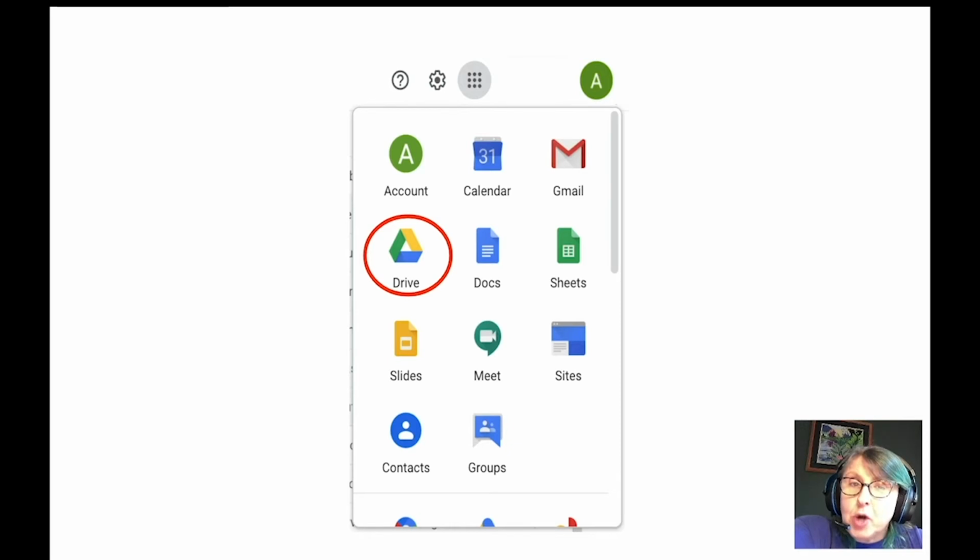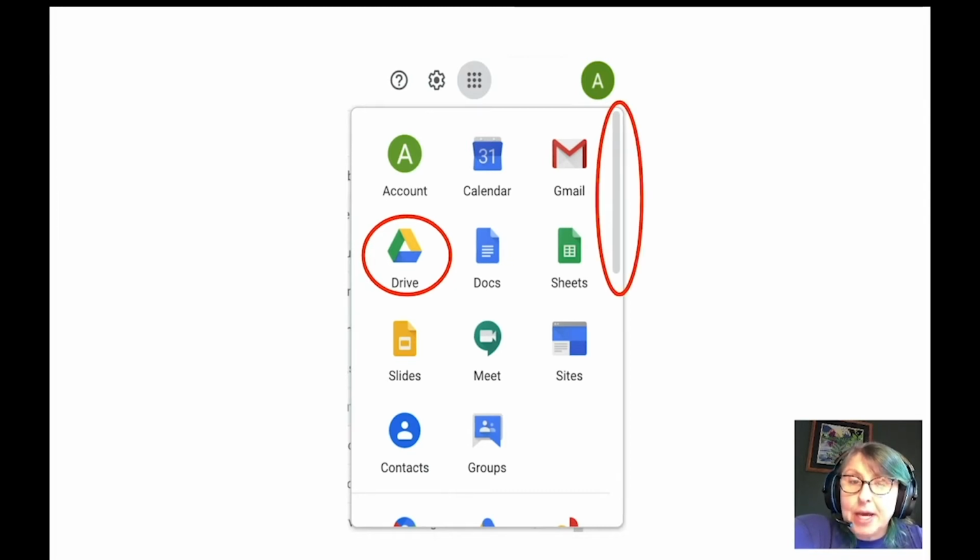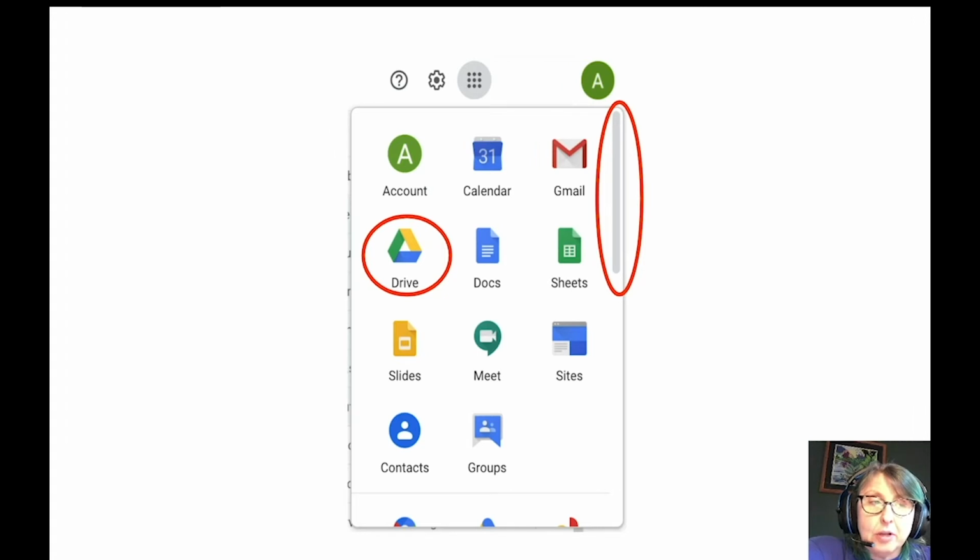Generally, you'll find Drive pretty close to the top of the Google Apps. It looks like this little tricolored triangle. And if you don't see it when you first click on the grid, there's more of this menu. And you can see that because there's that little bar that shows that there's more than this screen can show. So we can scroll down to find more apps until you find the one you're looking for.